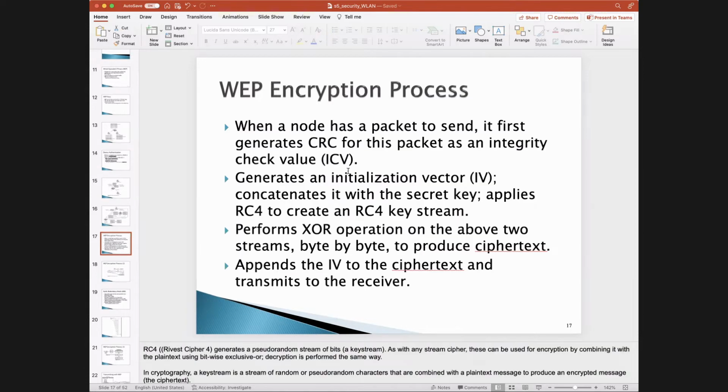Now, in the second step, it will generate something called an initialization vector, or IV. Then it concatenates the IV with the secret key, basically the WEP key shared with the access point, and then it applies RC4. RC4 is an algorithm. When it applies RC4 to the IV and the secret key, it creates an RC4 key stream. Basically, it's a sequence of 0 and 1, and it serves as a key.